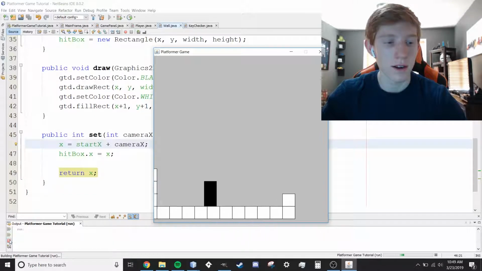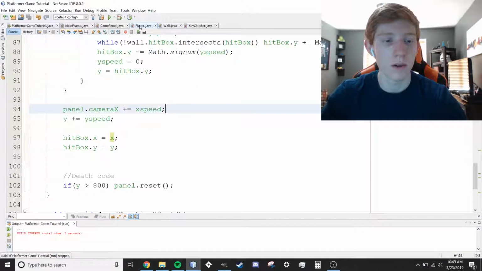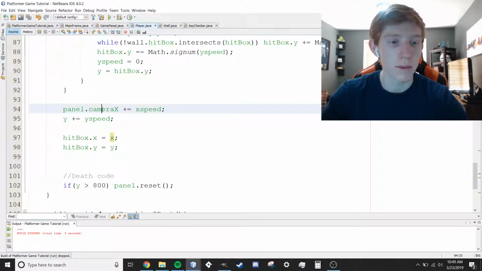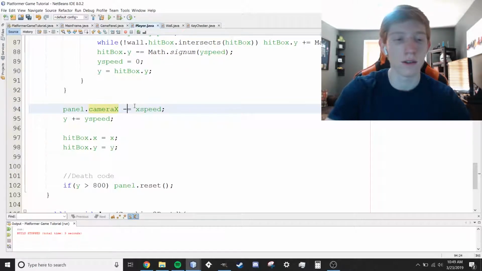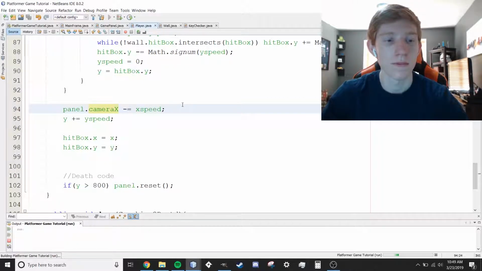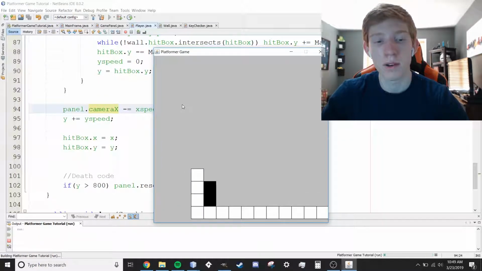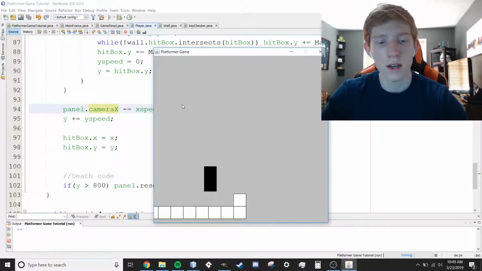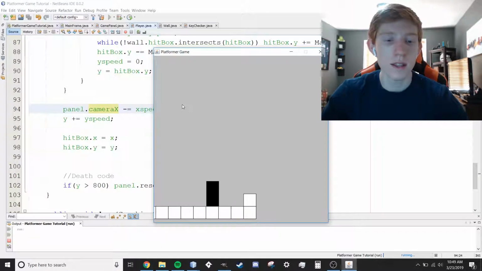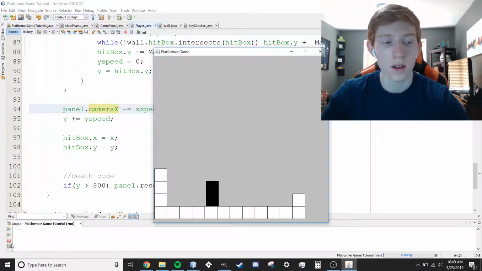So we're going to say plus there, but within our player, we're going to say panel.cameraX minus equal to xSpeed, just like that. And that works the same. Now I'm hitting D and we're going to the right, A going to the left. But our collisions are probably not going to work as well. They're actually working now. But one thing that's a problem with our collisions is it's hard to tell, but it's actually moving the X position of our player.